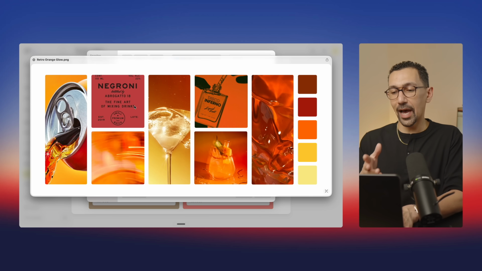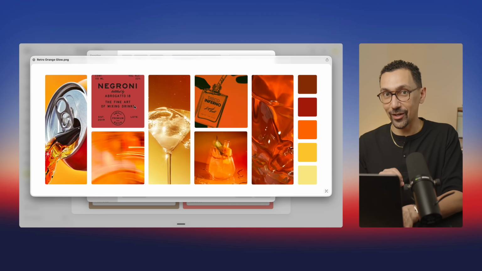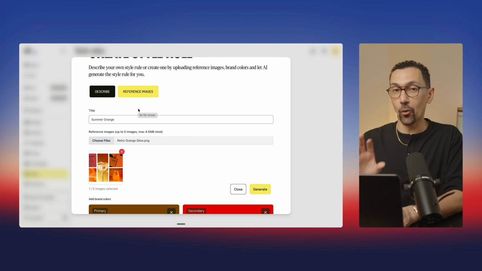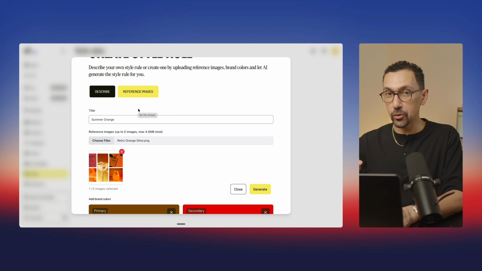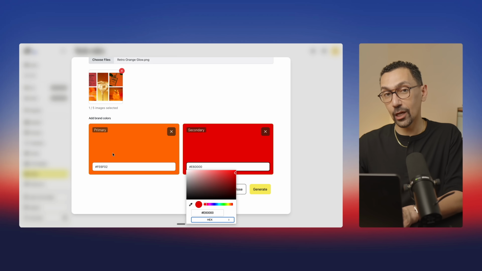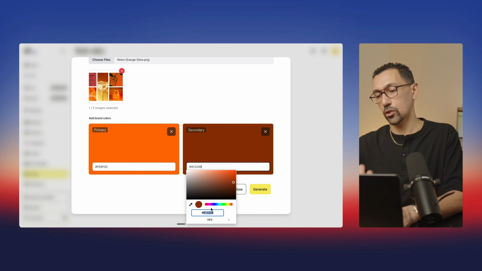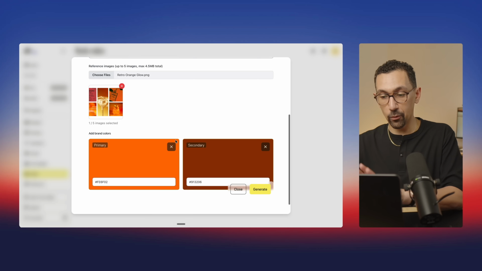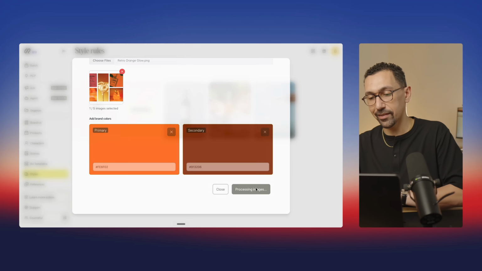As you can see, I just grabbed a few images that are gonna help us pick the right product shots as well as colors. Now, you don't have to be as organized or put together a mood board like this. You could upload up to 5 images, and this is gonna really help set the style of every generated asset. Now, our primary color is this orange, and our accent color is going to be this darker orange. Great, now we have everything we need, and we're gonna click generate.